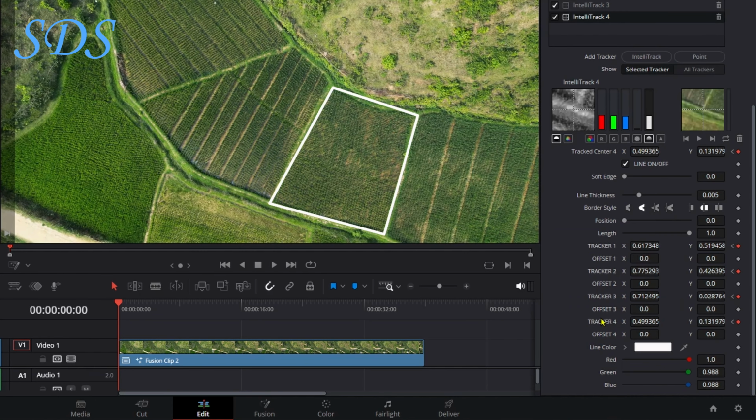You have an offset adjustment, X and Y on all of these. If you need to reline up a corner, you can do that here. Just be careful not to move the trackers. That's the ones with the keyframes on it. If you accidentally grab one of them and adjust it, you'll have to retrack.